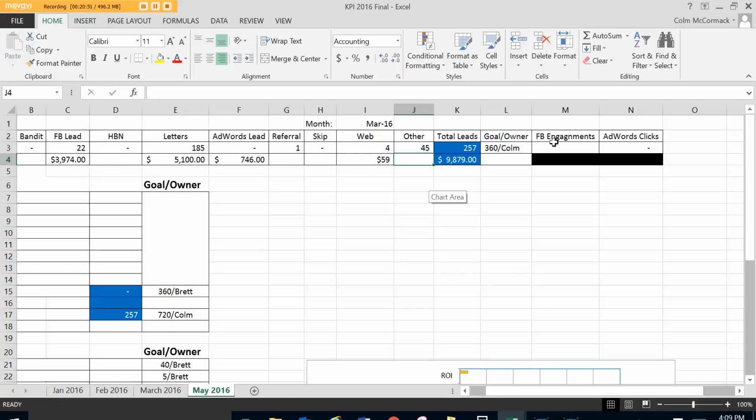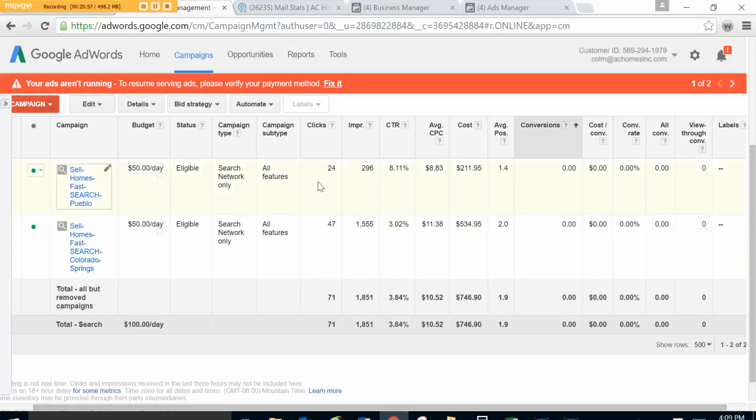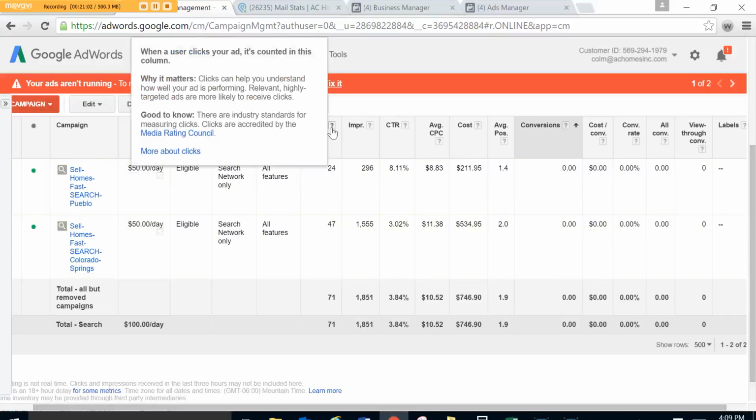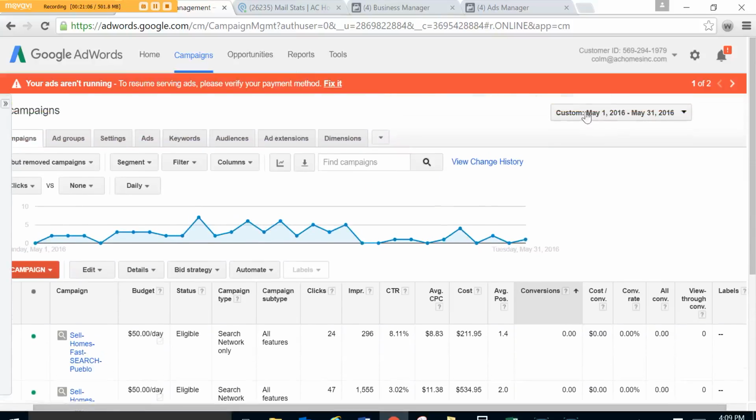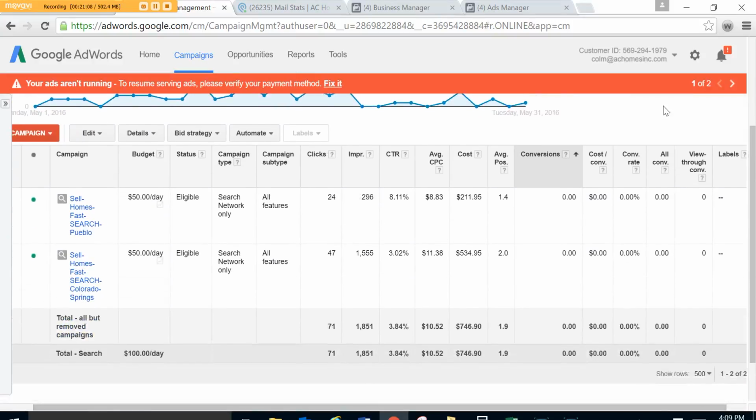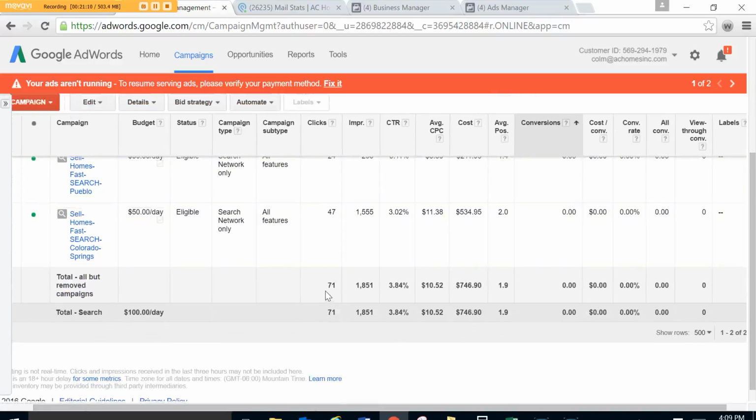And then we're going to do Facebook engagements and AdWords clicks. Okay. So we come back to our website. So we look at clicks. How many people actually clicked on our ad during this time period, right? We're in May. So our clicks are 71.